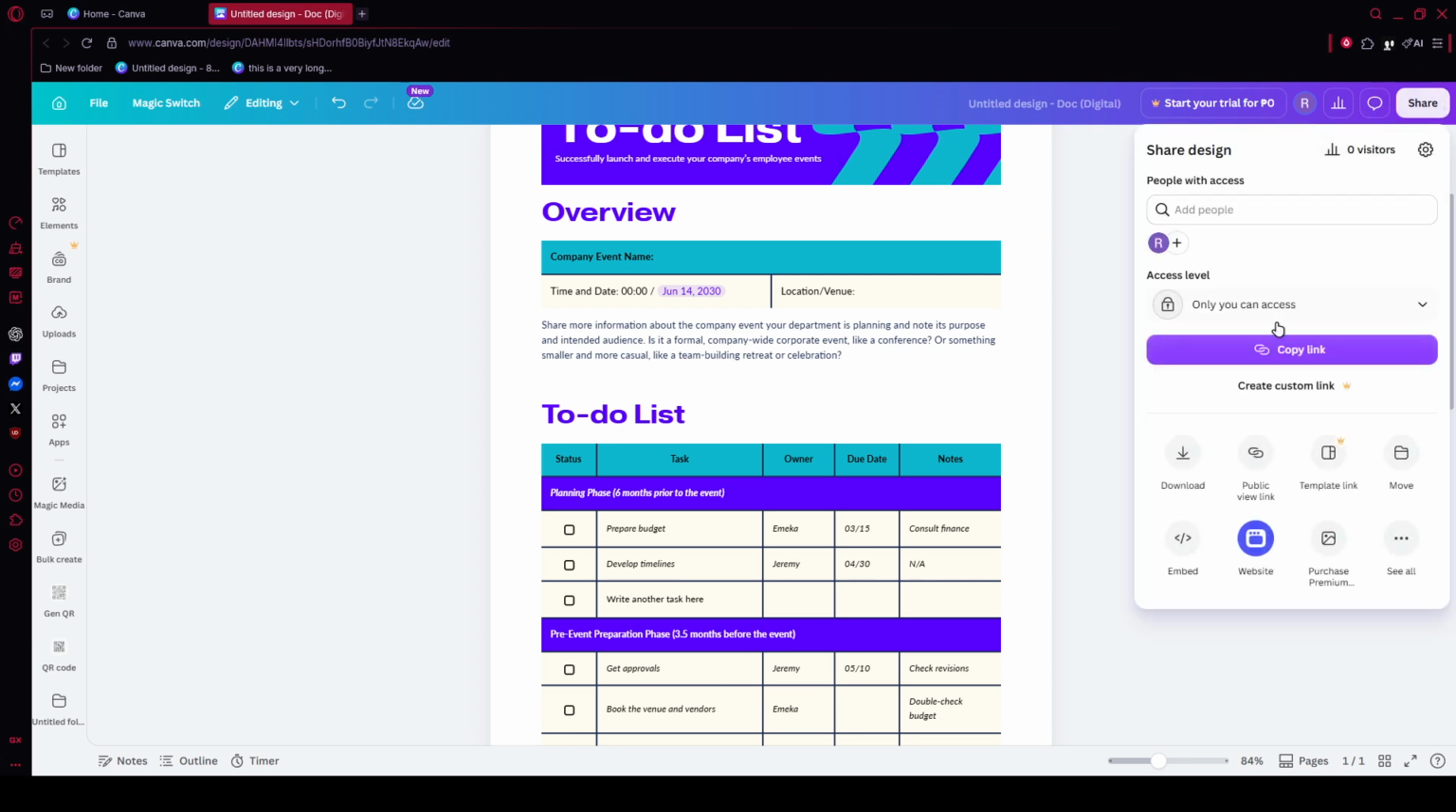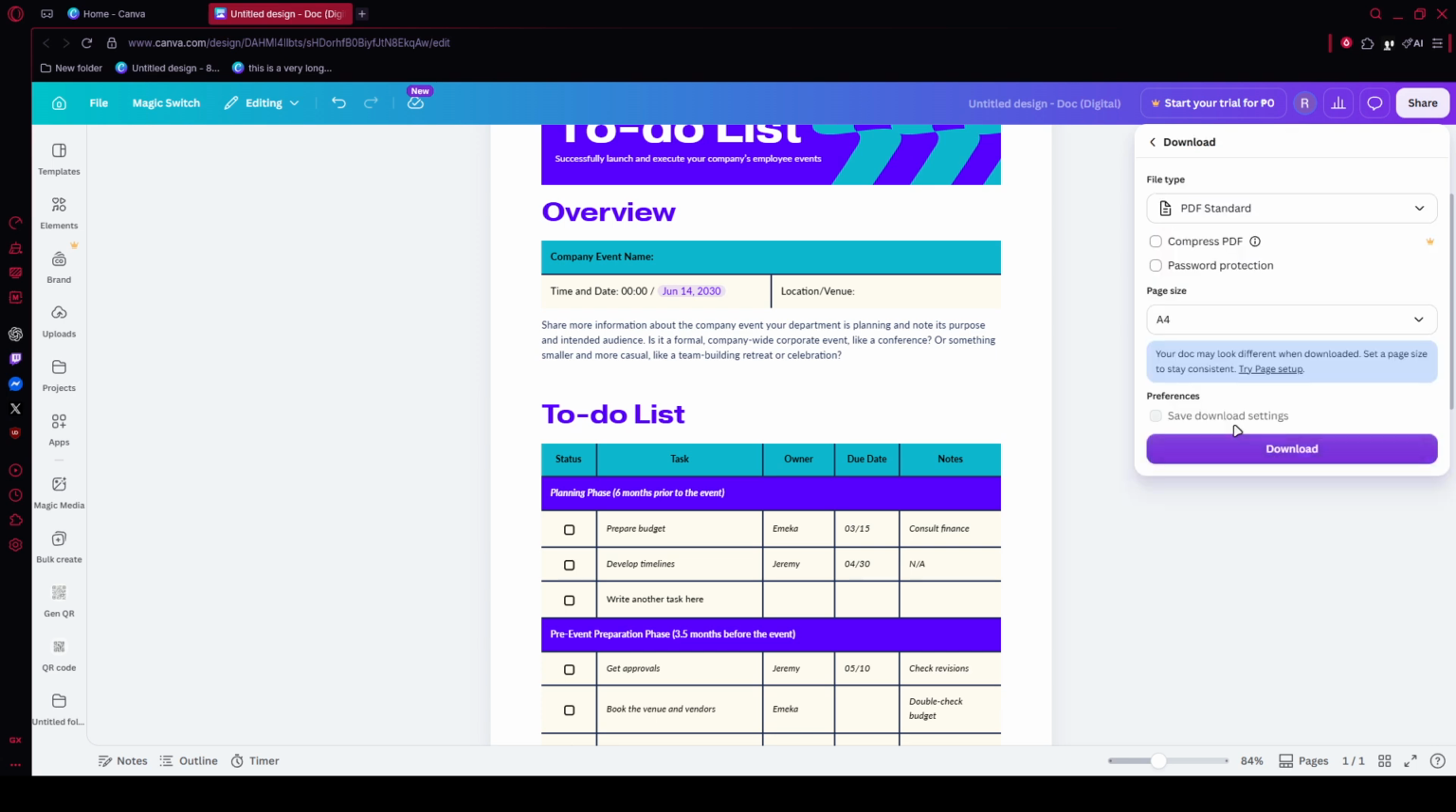Finally, click Share again and choose Download. Change the file type to PDF print for the sharpest, most professional output. If you're sending it to a printer, enable crop marks and bleed, then click Download to save your final wedding planning file.